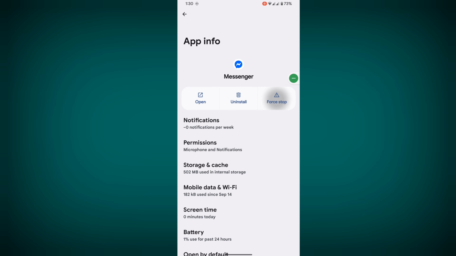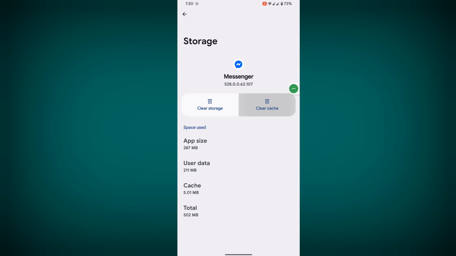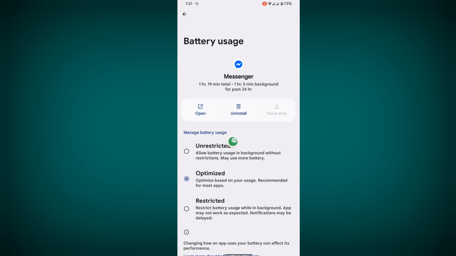Now tap on Force Stop, tap on OK, tap on Storage and Cache, clear cache. Now scroll down. Now tap on Battery. Now tap on Unrestricted.